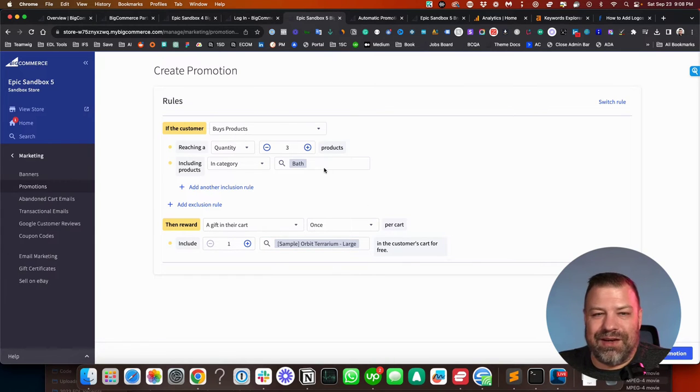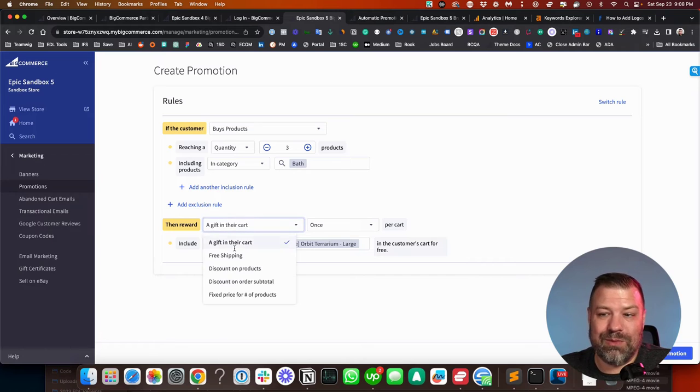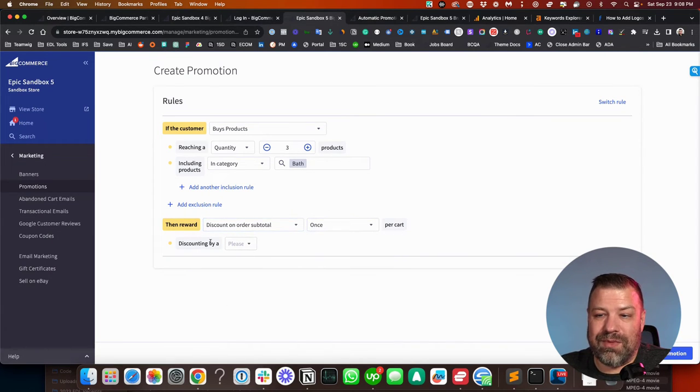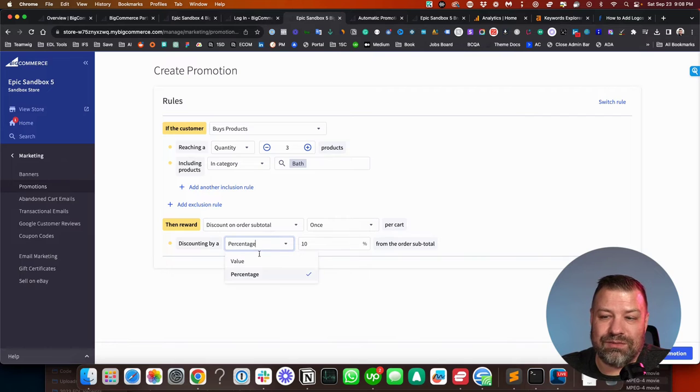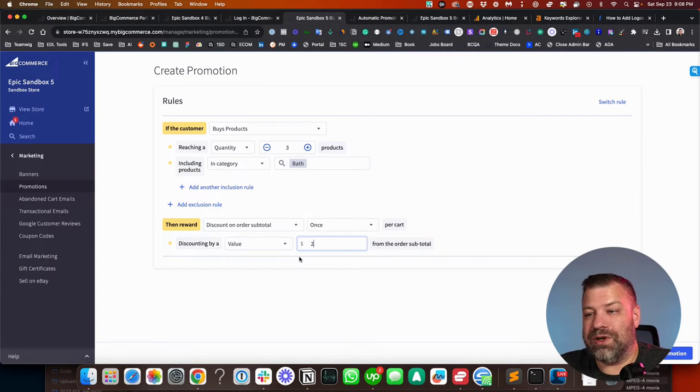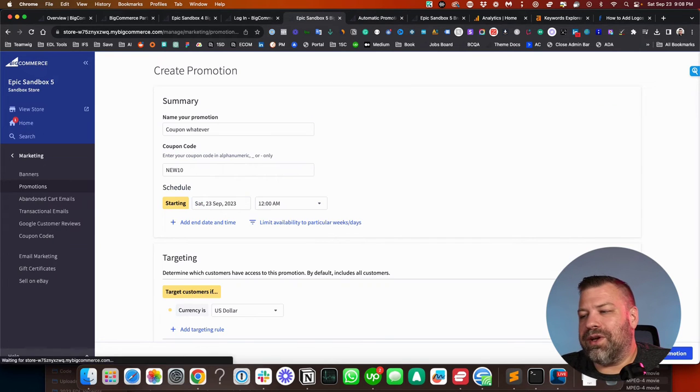Obviously, this is kind of a weird setup, but you can see it's super, super flexible in what you can do for them to qualify for the reward and then what the reward could be. There's just all kinds of stuff in here. You could make it a discount by a percentage, like 10% off of the subtotal, or give them $20 off because they bought 3 bath items. Once you're all done, click add.